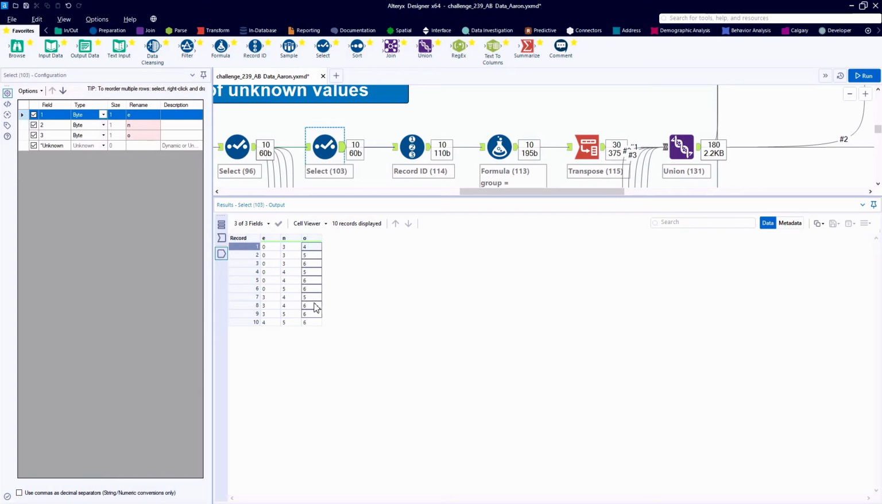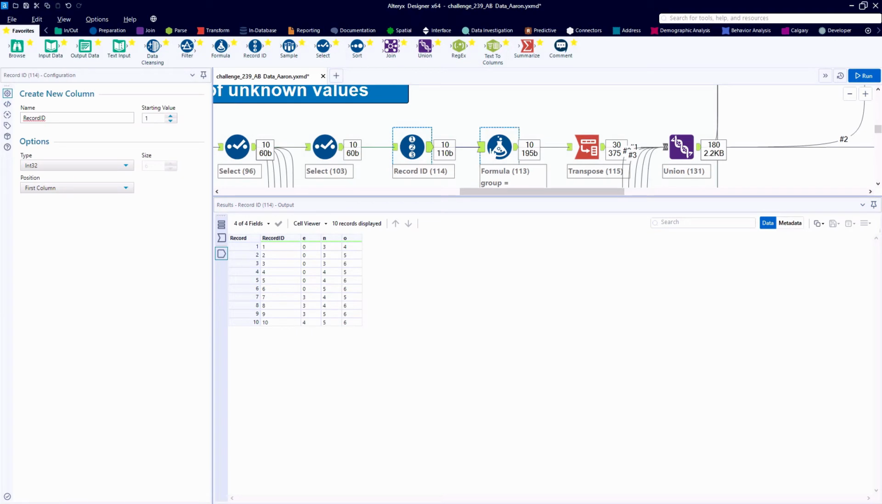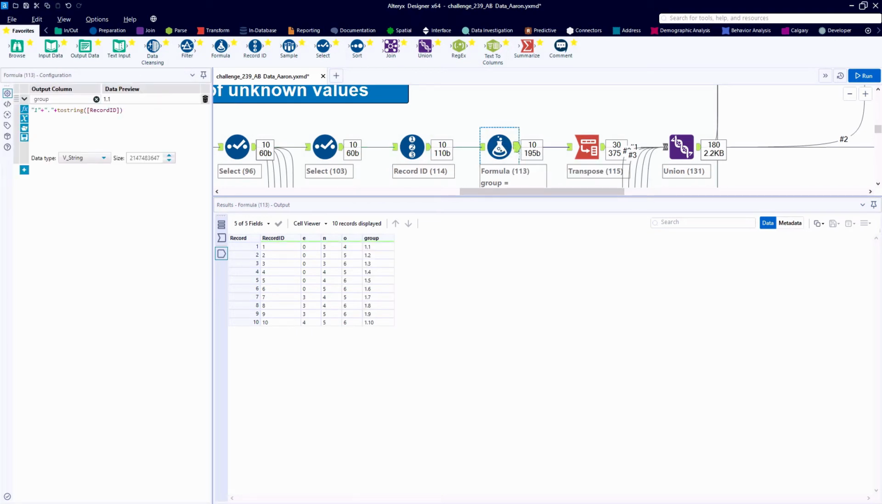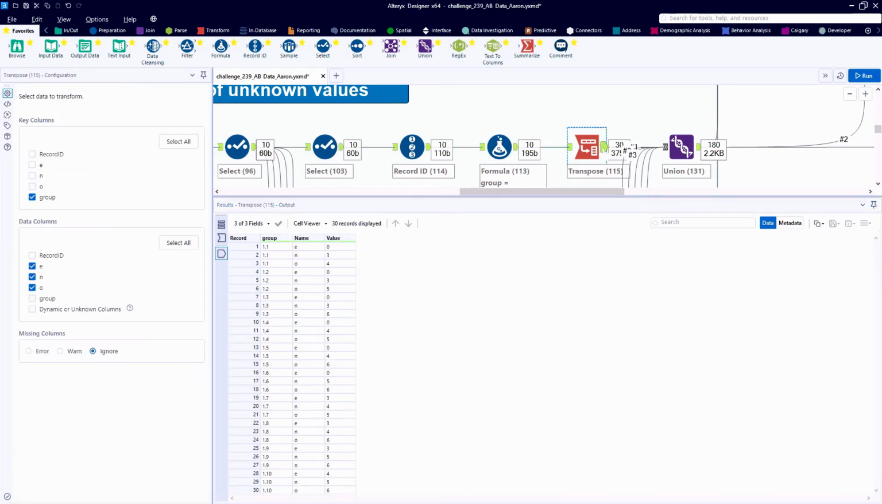So I'm going to focus in on my first stream here, and I'm using a select tool to rename the fields E, N, and O. I'm using a record ID tool so I can keep track of the original group position. And the only thing I'm updating in these formula tools is the prefix number, so the overall group number. And using a transpose tool, I'm taking all of these data points and transposing them from wide to tall.